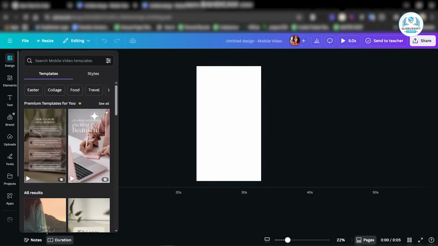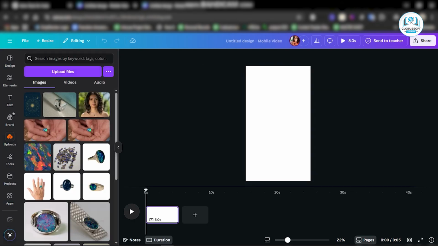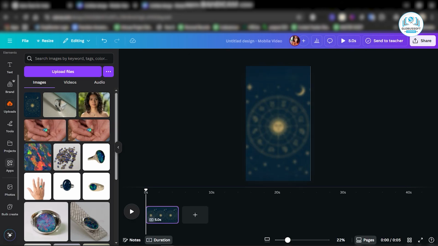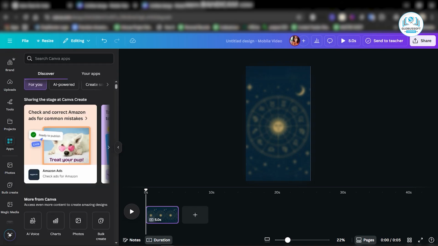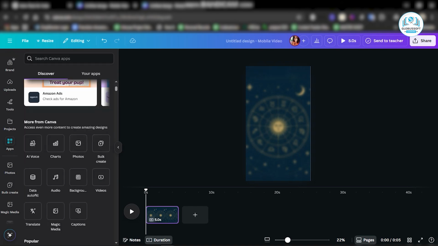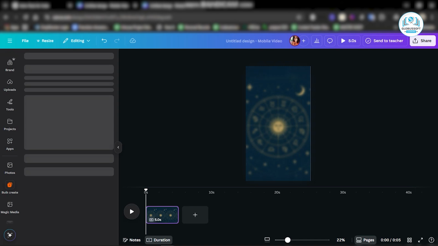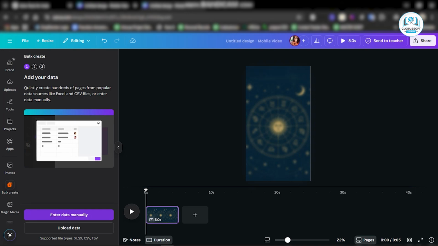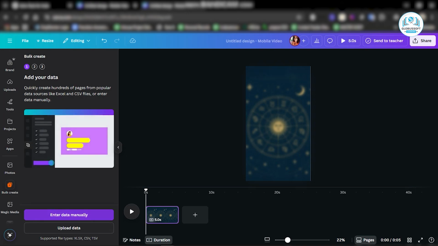Once the screen loads, first of all, I'll have a proper background set. I want this particular background to be there. And now, when you go to apps, you can see the bulk create option in the discover part. Once you go to bulk create, you will get 2 options, either enter data manually or upload. So I'll be entering it manually as it will give me better results.